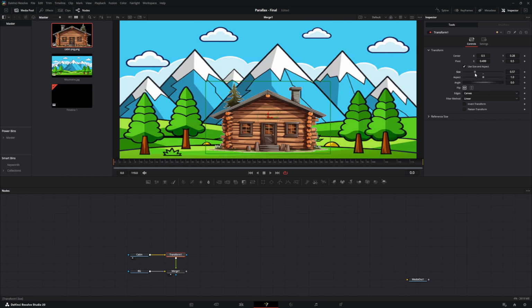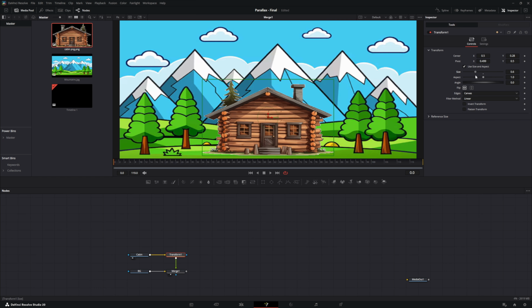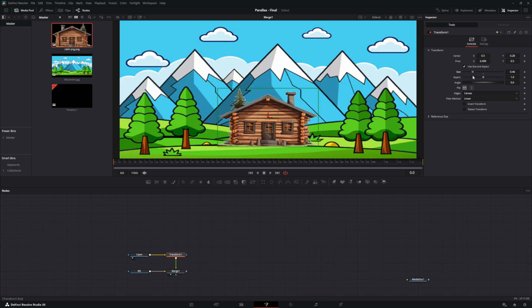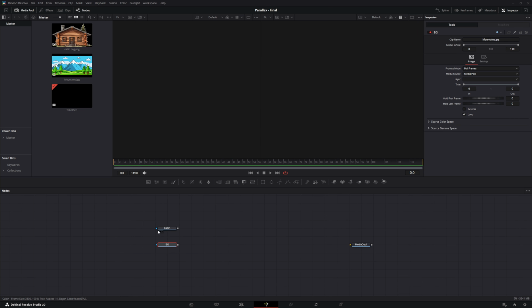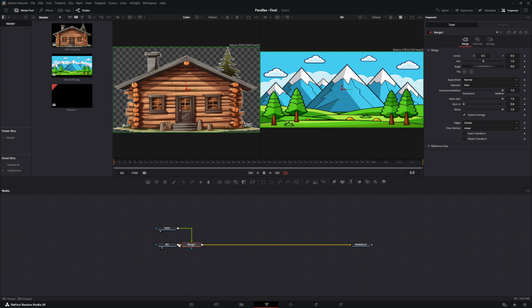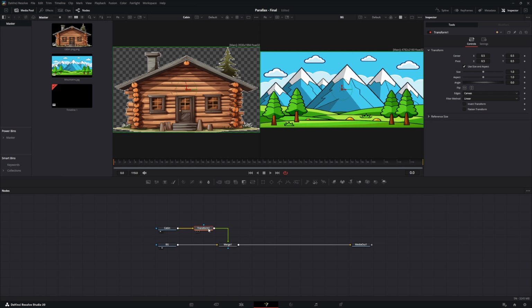This is how we will create our parallax, by taking a 2D layer in Fusion and bringing it into the 3D space. We have a couple of images here. We have our log cabin and we have our background. We just take the background normally and connect it there, make the merge here, throw in a transform, and then we're able to just adjust it. And from there, we have our 2D image.